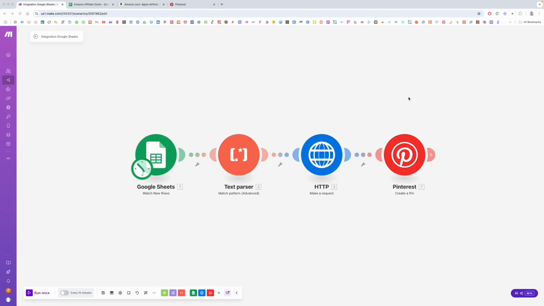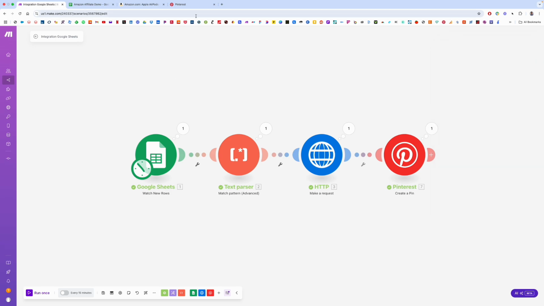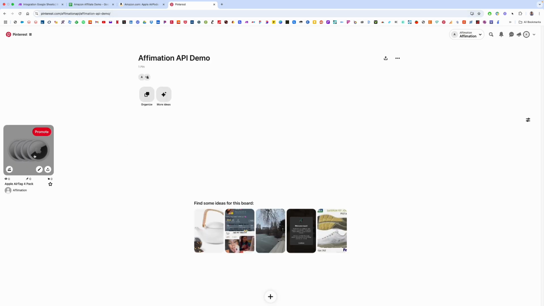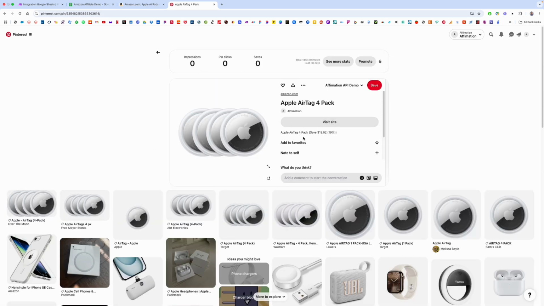Now that we are ready to test the entire scenario, we'll start running it from the beginning. So the first item that we will be posting would be the Apple AirTags. So we'll do a run once. And if you look at it, it has gone through all the stages and it has published one link here. So when we go to Pinterest, if we refresh it, we should see our product posted here, and we have the title and the save percentage values also pasted out here.